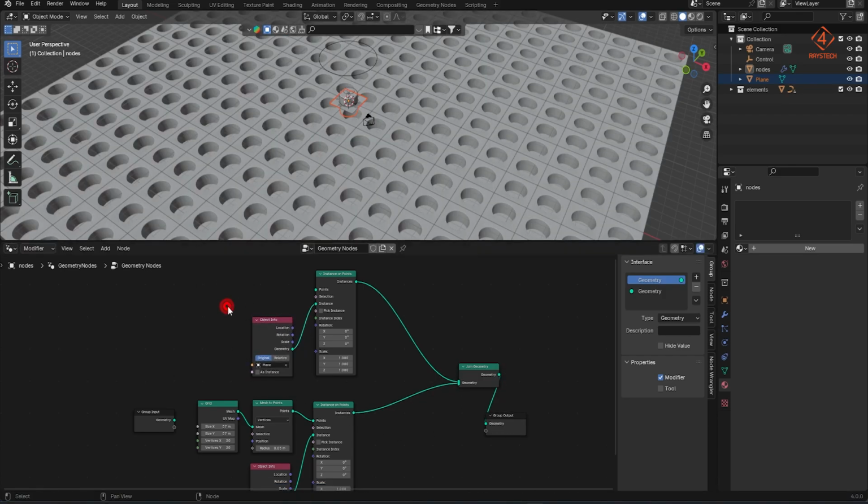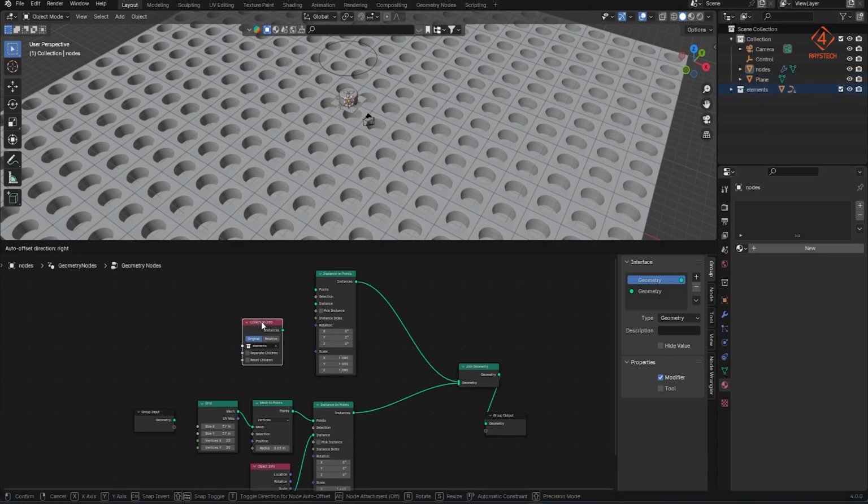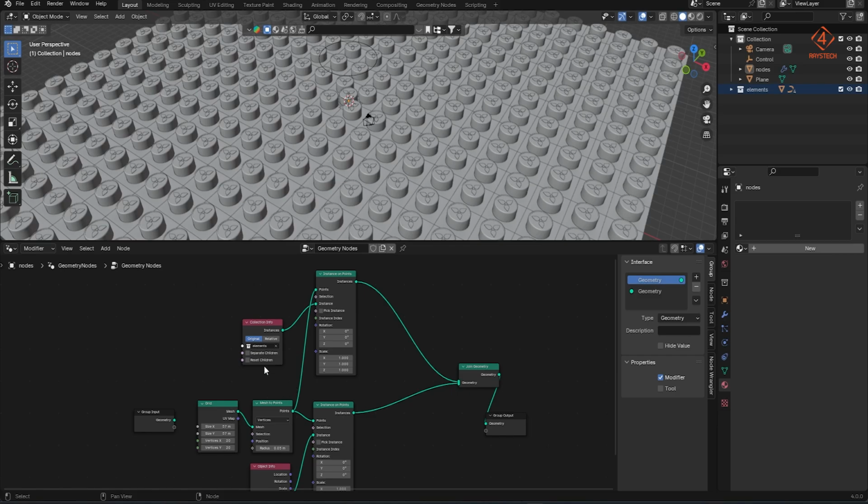so we can connect the planes and elements together using this join geometry node. Let's get rid of that, and instead of this we'll drag our elements collection here. Use that as an instance. You can't see anything right now because we still need to connect these points to the points, and now we can see everything.